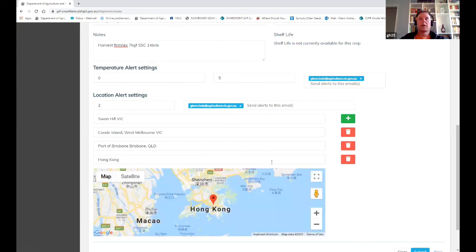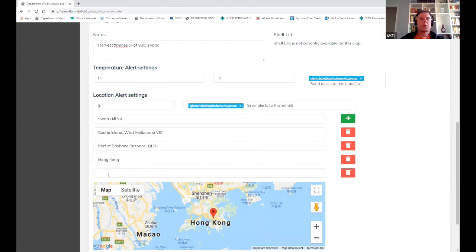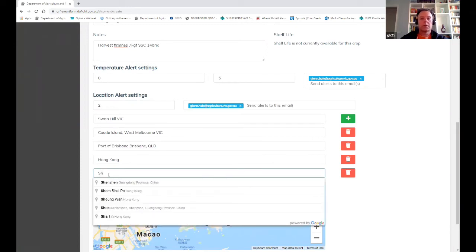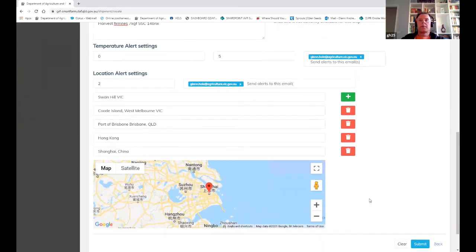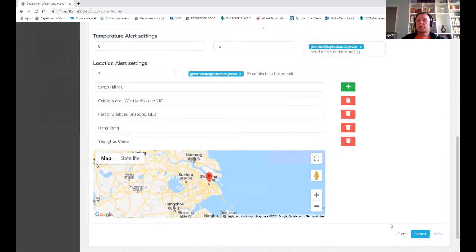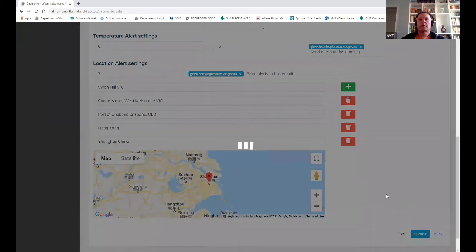If it's stopping there, and then let's just say the last stop here, Hong Kong. And then I always recommend putting in one more that it may not go to, just so that it covers past the Hong Kong stage. So you can just put in, say, we'll put in Shanghai. And if it does happen to go there, we'll get it as well. And then the final step is just to submit, and it should be all done.